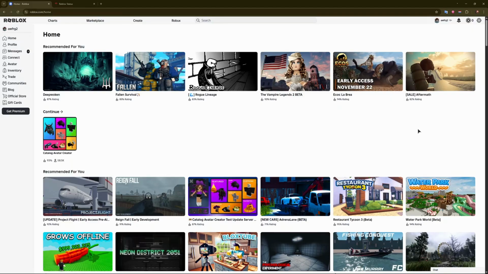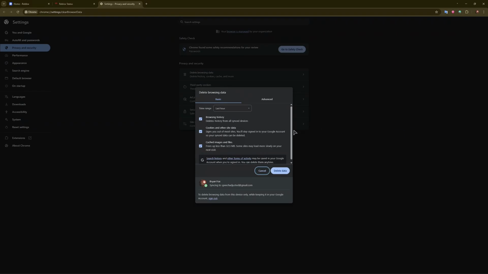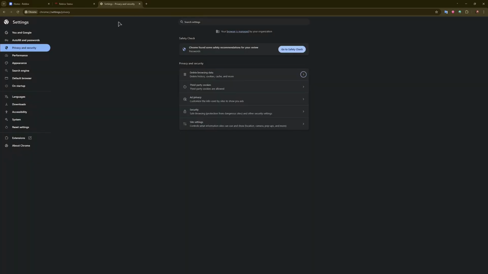And after that, you can also try clearing cache and cookies. Just press Ctrl-Shift-Delete and delete the data in here.